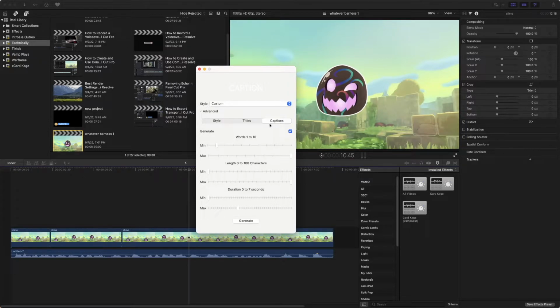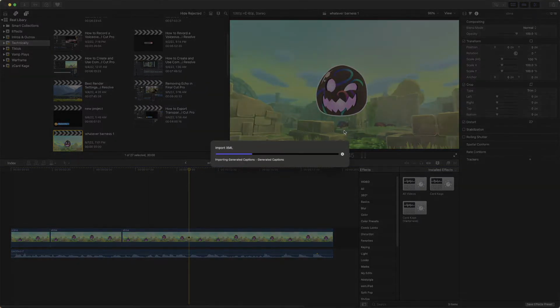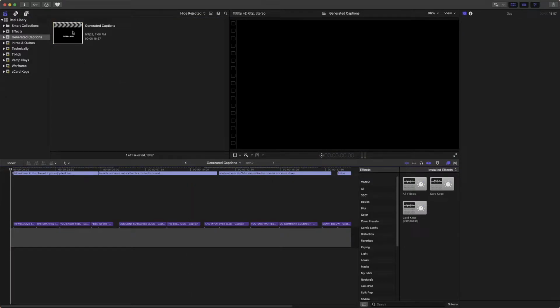Under captions, do we want it to have captions below as well? We can turn this on or off. Then we just hit generate. After we hit generate, it will ask us where we want to save the captions. We can save them there. It will then ask us what library we want to put the captions in. We will choose the library that we're in right now. There's the generated captions. We can go ahead and double click on it.